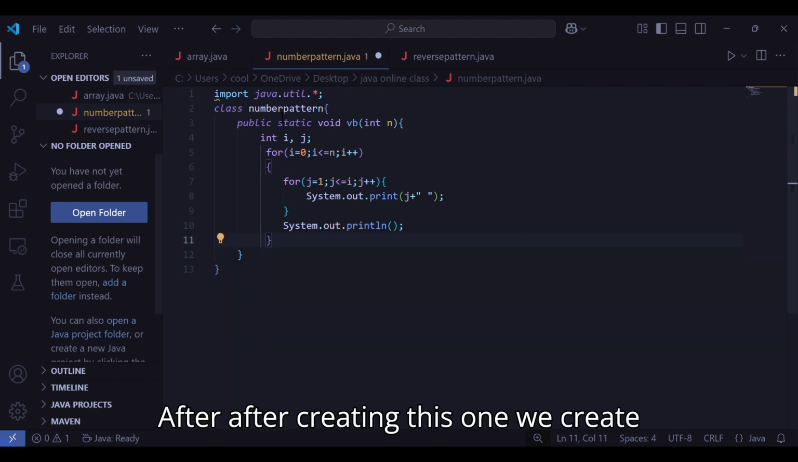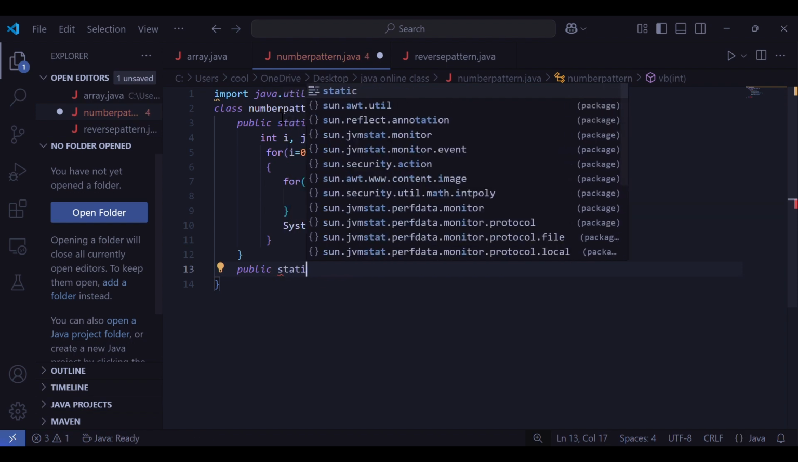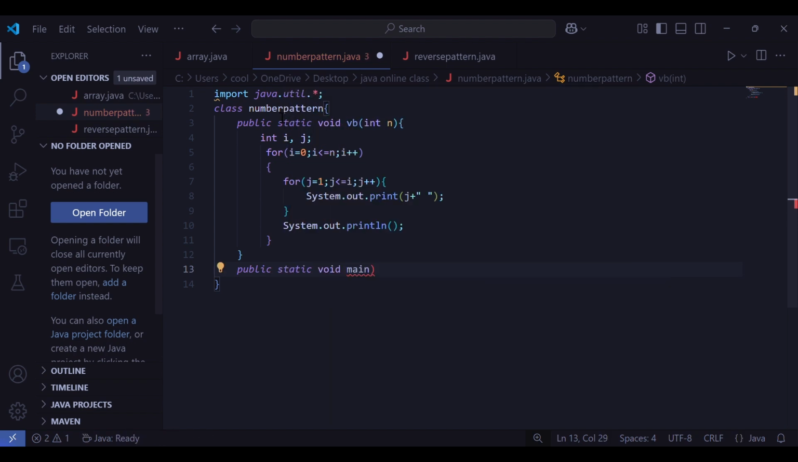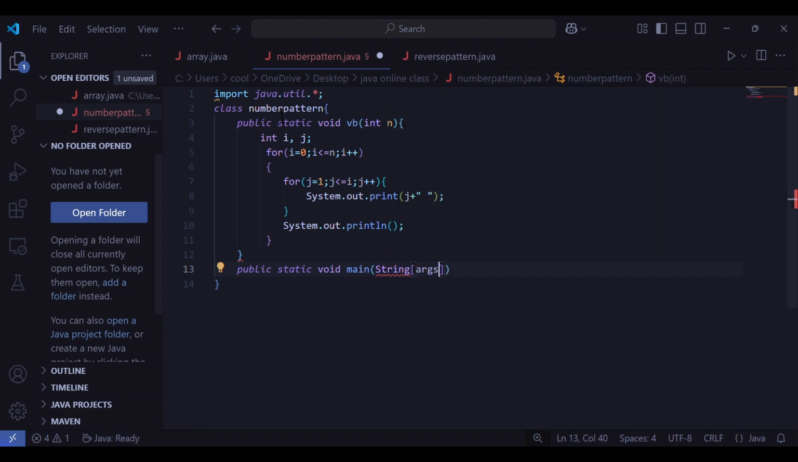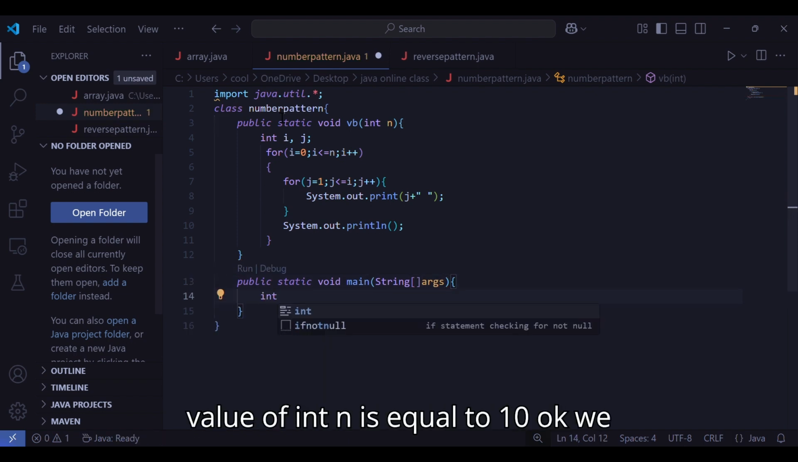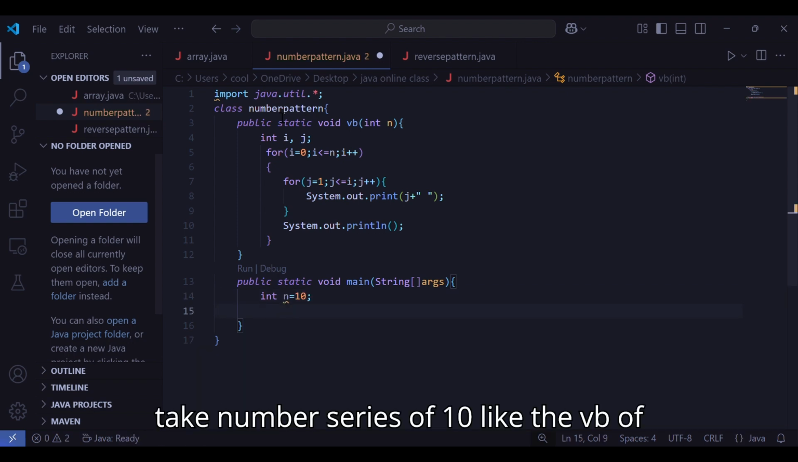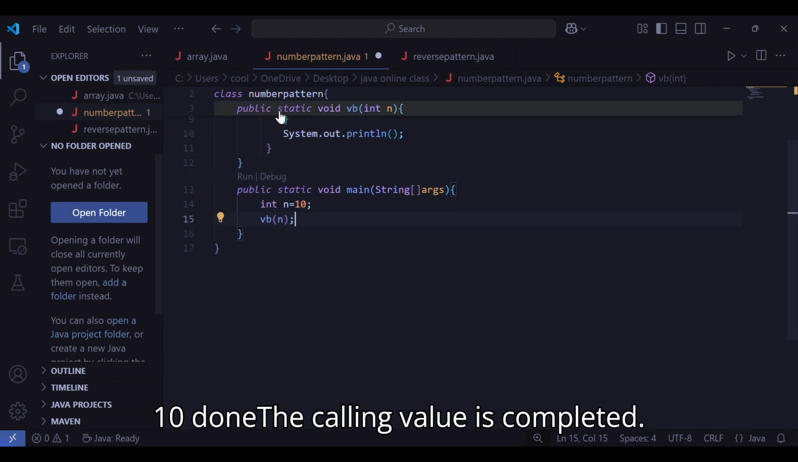After creating this one, we call the function: public static void main, String args. We have done this. After that, initialize the value int n is equal to 10. Okay, we take the number as 10, like the call with n. Done. The calling value is completed.